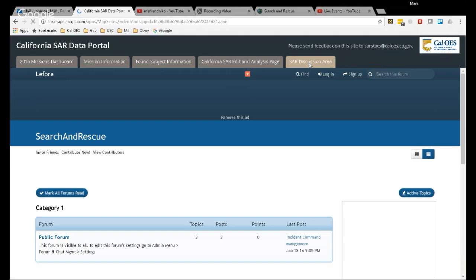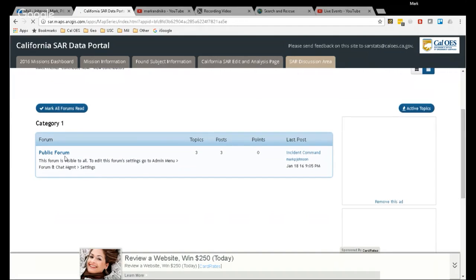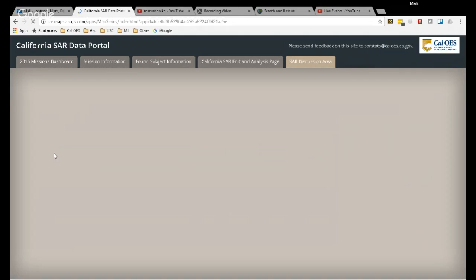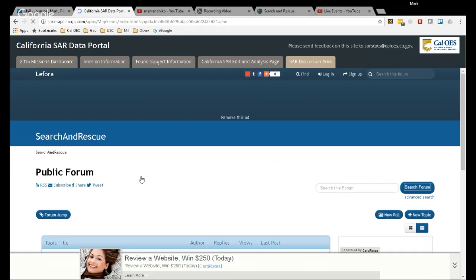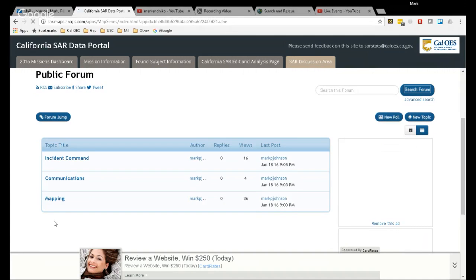Then the last tab up here is a SAR discussion area. I'm not sure how well this is going to go over. I just thought I'd throw it in as a bonus. It's a typical posting board where we have 3 topics that are already set up: mapping, communications, and IC. So if you want to share something that you found, or if you have a question for others, that's a possibility. And over here on the right, you can start a new topic, certainly.